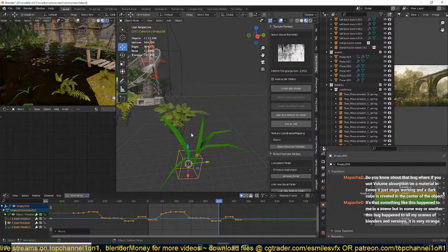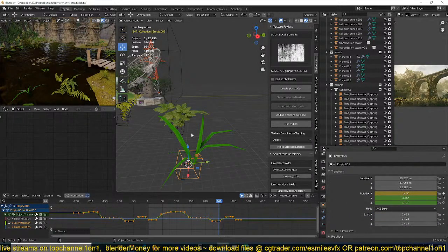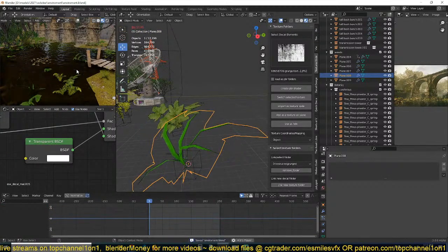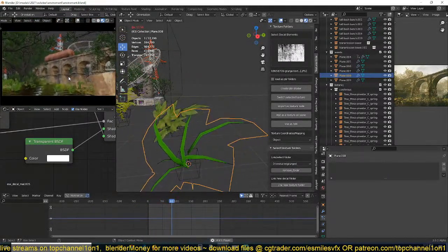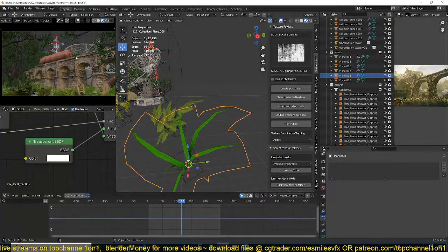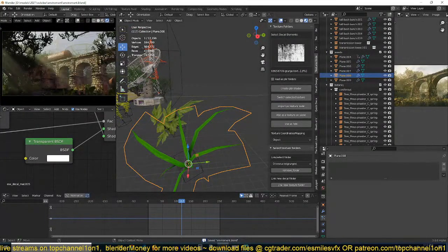Something like this happened to me in a scene, but in some way another bug happened to all of the scene in the planar version? It's very strange. Do you know about the bug where if you use volume absorption on a material in Eevee, it stops working and a dark cube is created in the center of the object? I'm not sure. I have not experienced that bug. Have you tried reporting it? Yes. Now we see we have some breeze. Yeah, try reporting it and see. They're very quick at trying to fix bugs like that.